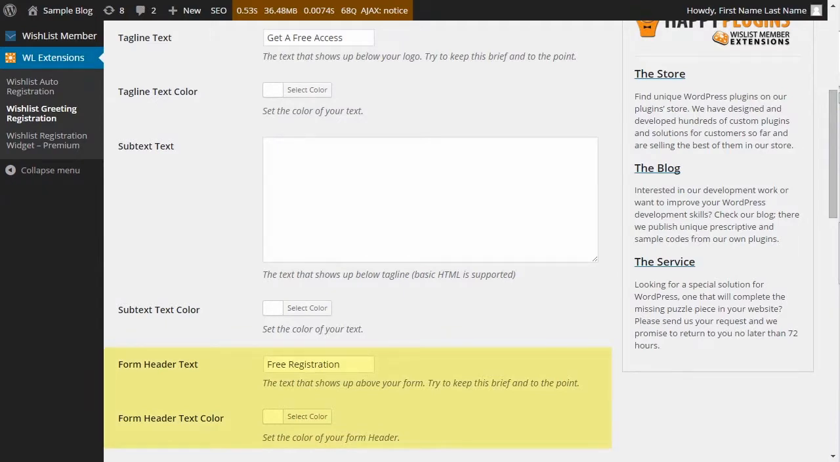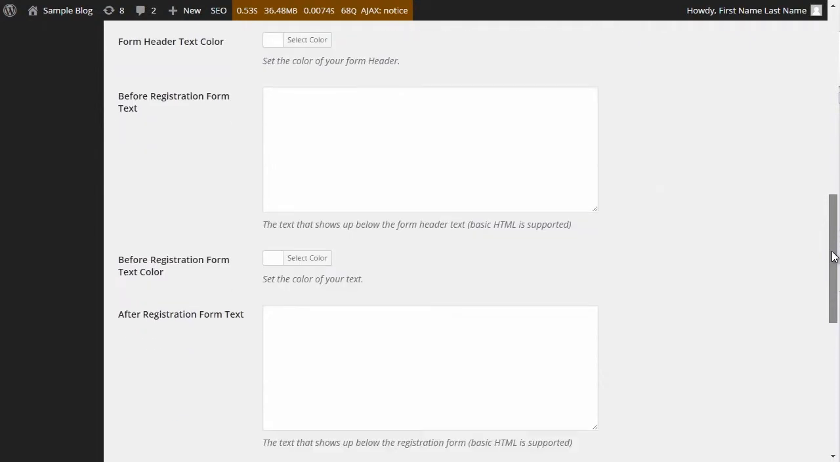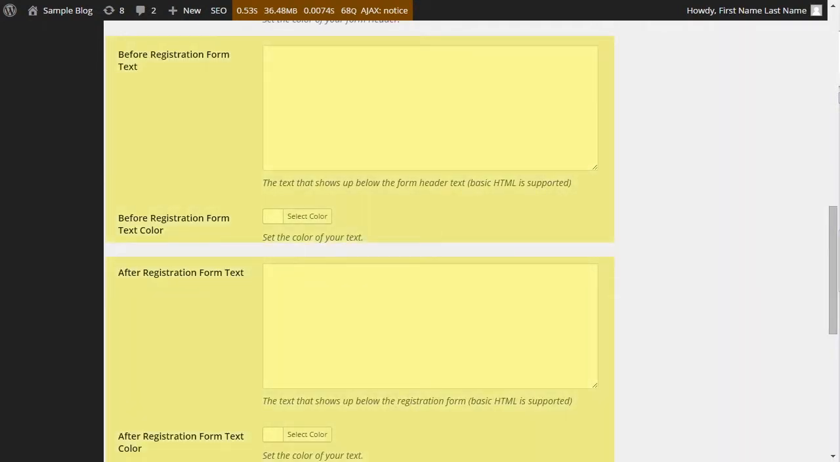The registration form's header. On the right side of the greeting screen, you'll find the registration form's elements. The form's header is located on the top right side of the registration form and can also be in any color you choose. The text before and after the registration form. In order to attract visitors to register to your membership site, you can add text before and or after the form that will appear just below the header.